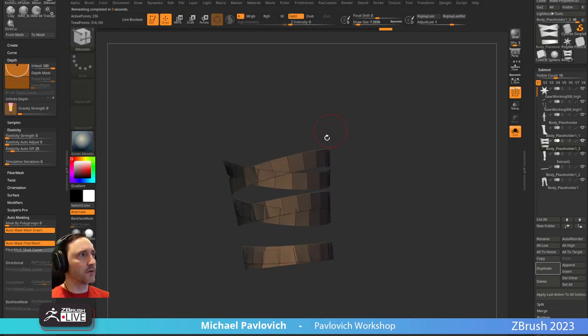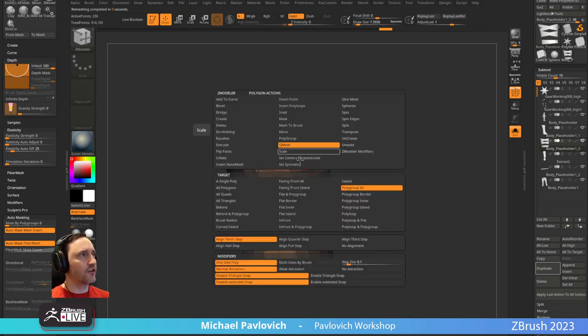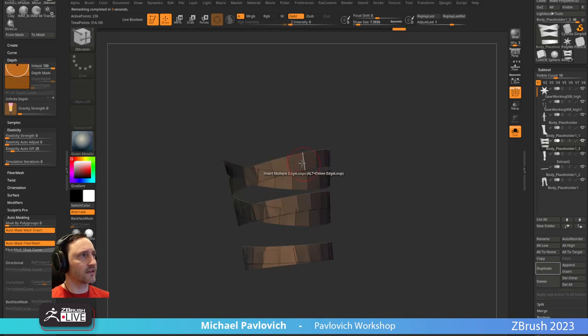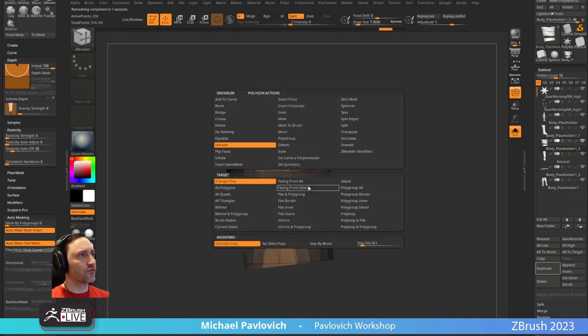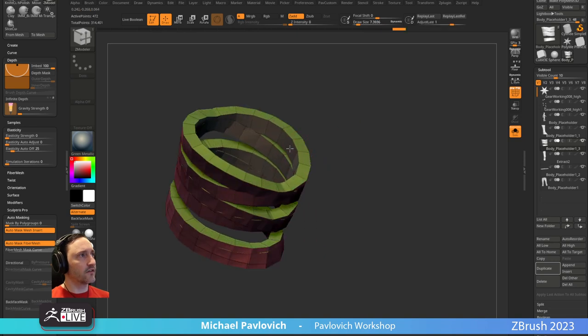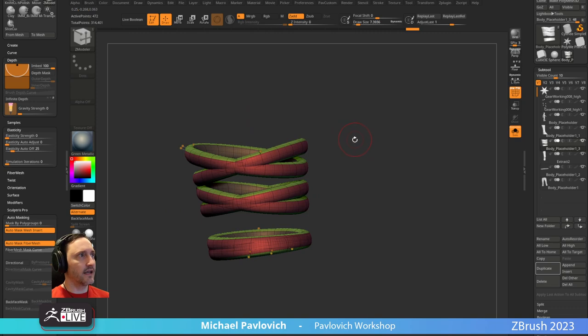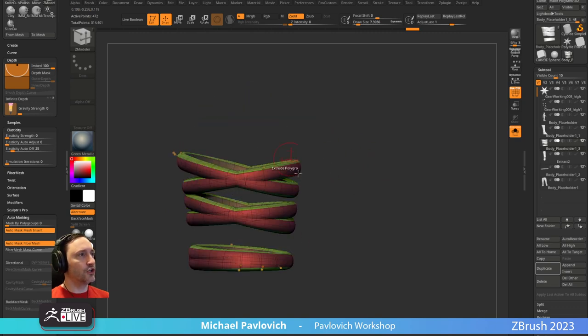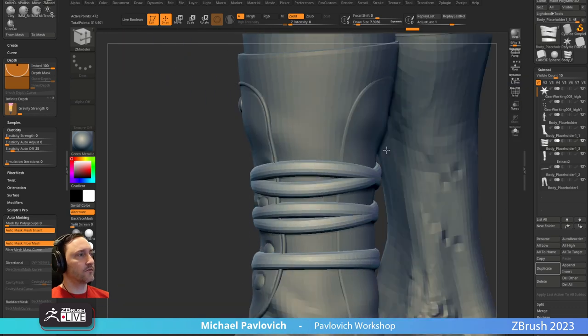Let's hit Control W, make them all one polygroup. We'll say, instead of QMesh, because these are going to want to stick together when you use QMesh, we'll do Extrude Polygroup All. So if I extrude this out, and in fact, I can hold down Shift and extrude these in a little bit. We can hit D for dynamic, and because they're just cubes, as they average their verts, they'll just turn into round straps if you want.